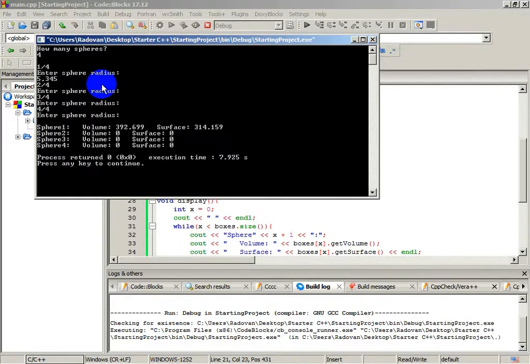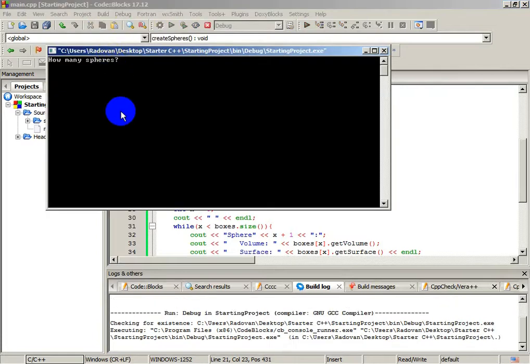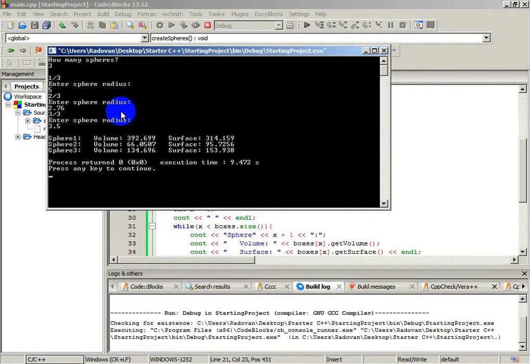5,345. Okay, I input a comma instead of a dot. That was the error. As you can see, we need to use a dot, and we can just try again with 3 spheres. Okay, 5, 2.76, 3.5. As you can see, we have the volume and the surface of all spheres, which is perfect.